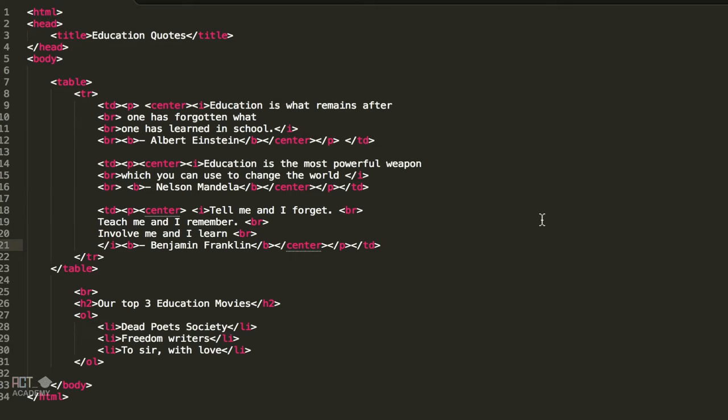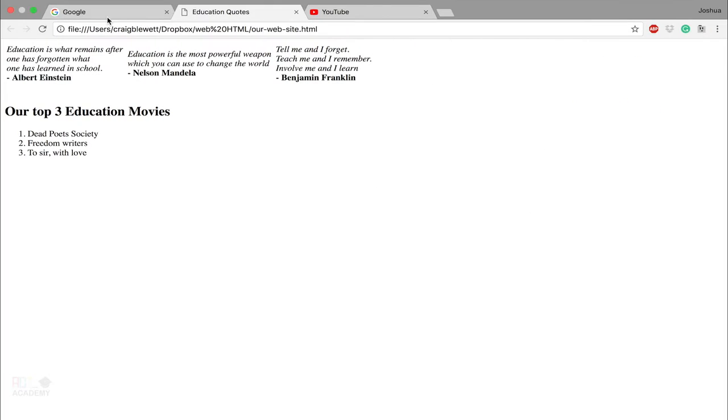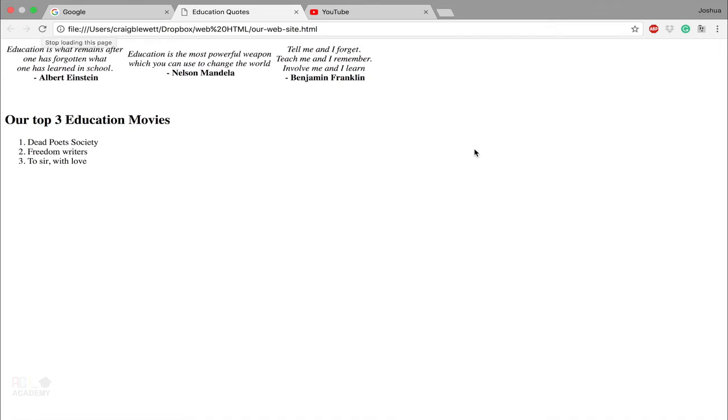Right, so let's have a look. Nipping across. Here we go. What should happen? 3, 2, 1, bang. Okay, you sort of get the idea. They have now been centered in each of those columns. It's not bad, and it definitely gives it a much neater look.